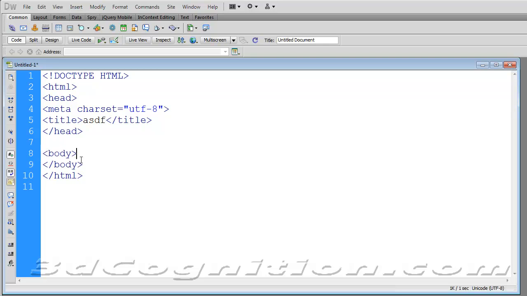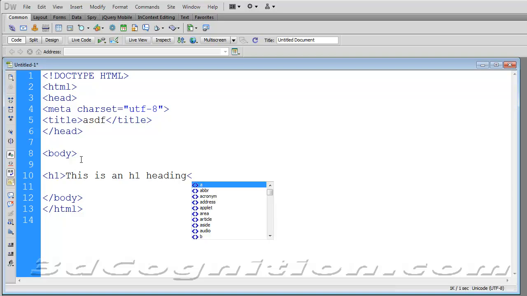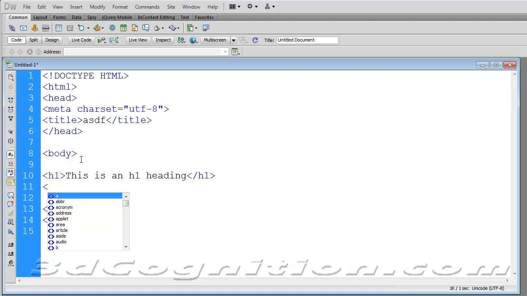So what I'm going to do is put some stuff into this body, and then we're going to pretty quickly get into CSS and adjusting how this looks. So I'm going to start off with an H1 tag and say this is an H1 heading. Okay, so that's done. And let's do a paragraph tag and say this is a paragraph.